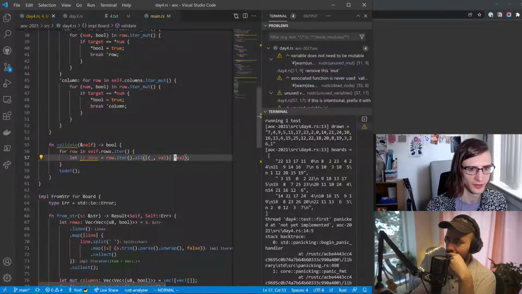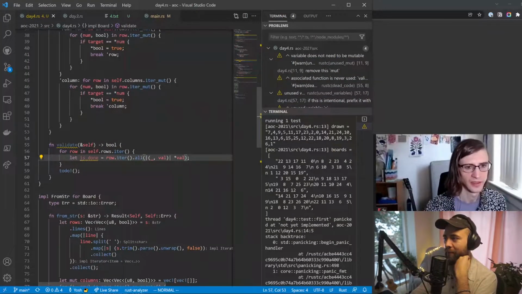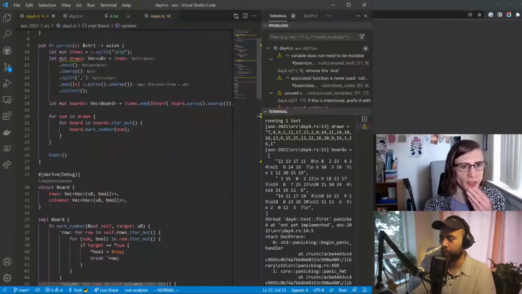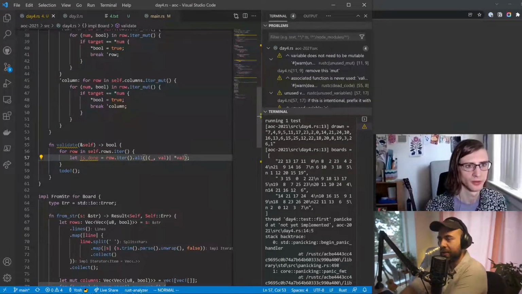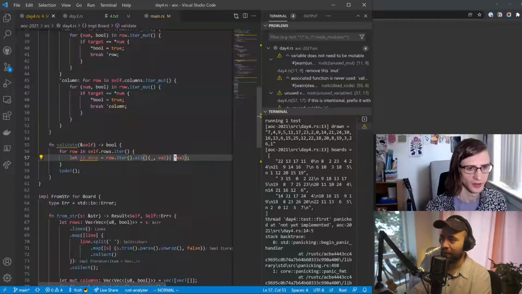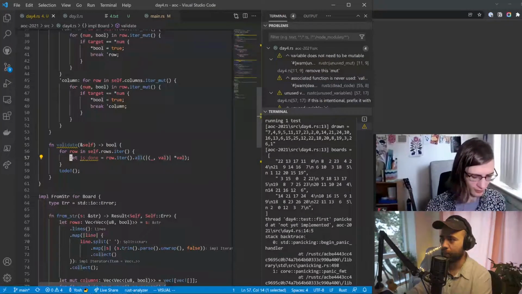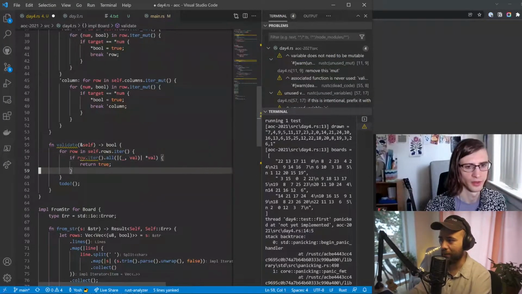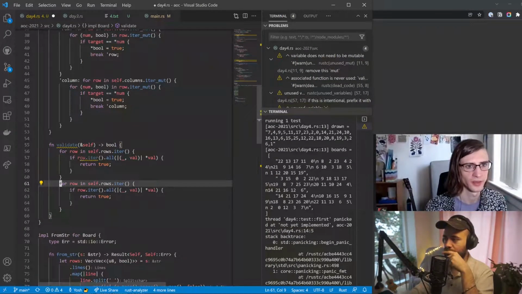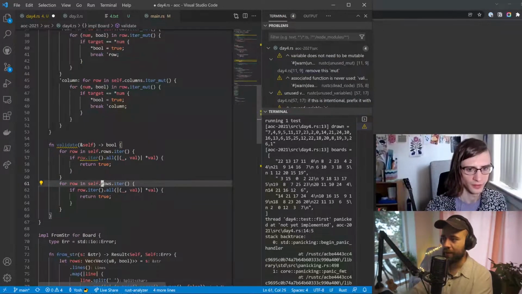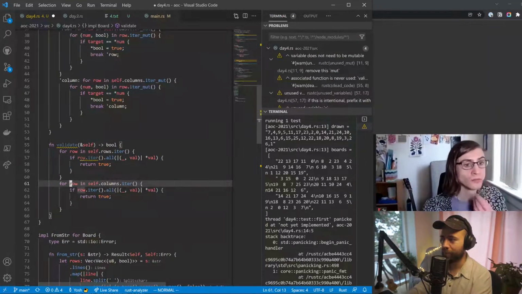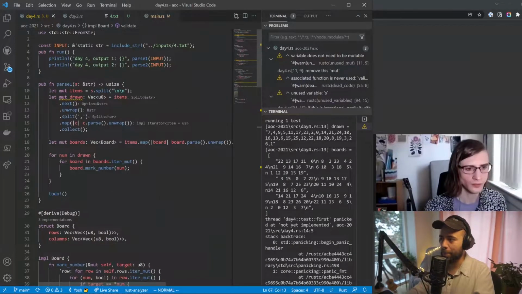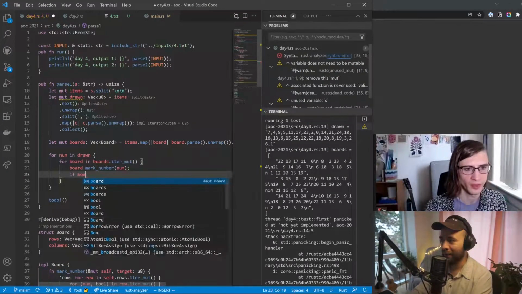And if we found the row, validate. So we need to know which number was done. If so, return true, and then we can copy and paste this. Self dot columns, call return true, false. Right. Board mark number, if board dot validate there.